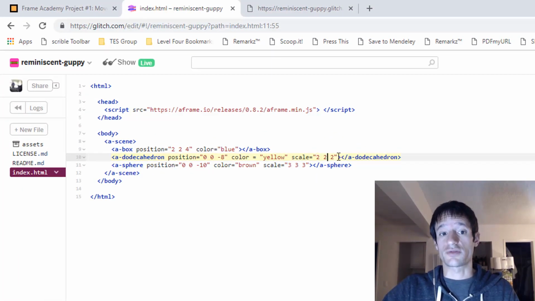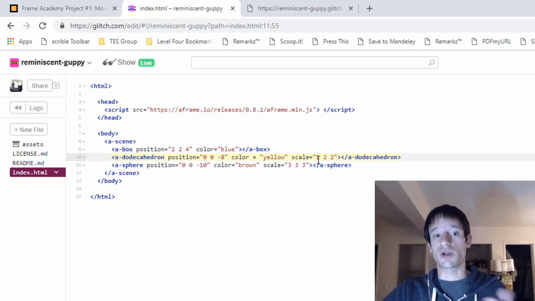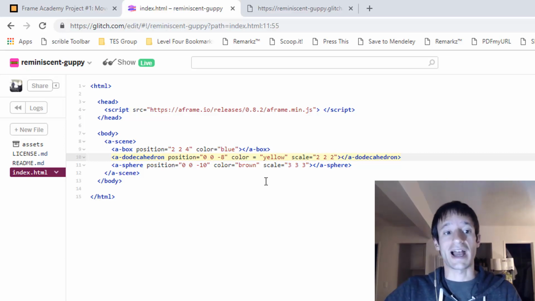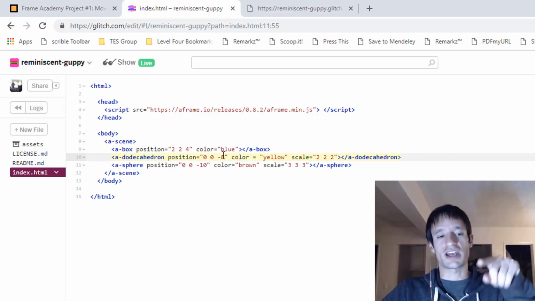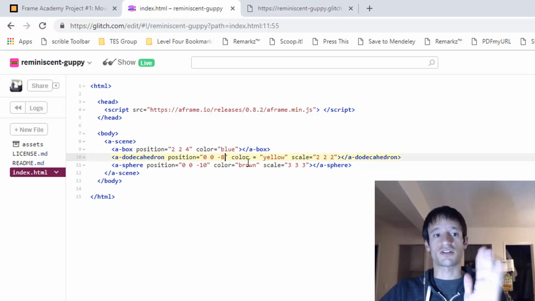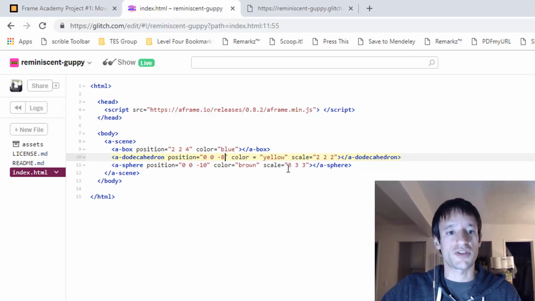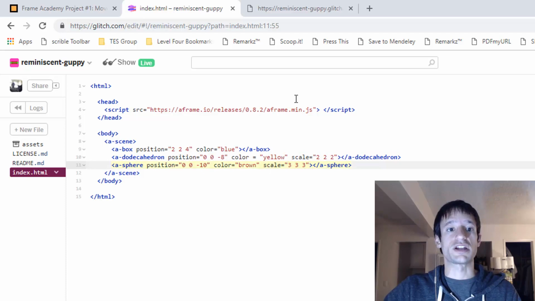Now, position, rotation, and scale, all of these attributes, they look pretty similar, right? They'll each take 3 values, each value representing one of the axes. The first one for X, right to left, the second one for Y, up or down, and the third one for Z, forward or backwards. So that's why they all look sort of similar. They're all formatted the same way, with 3 numbers.